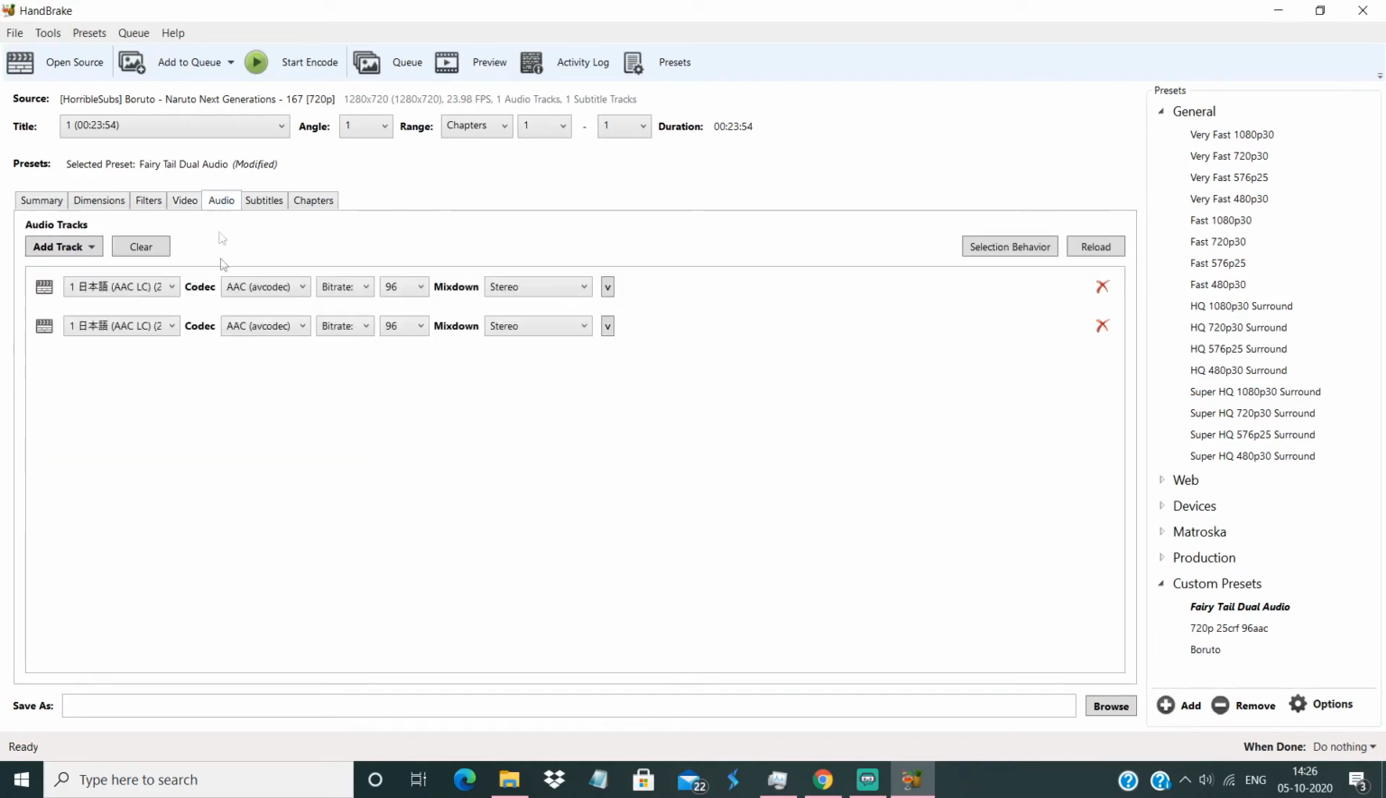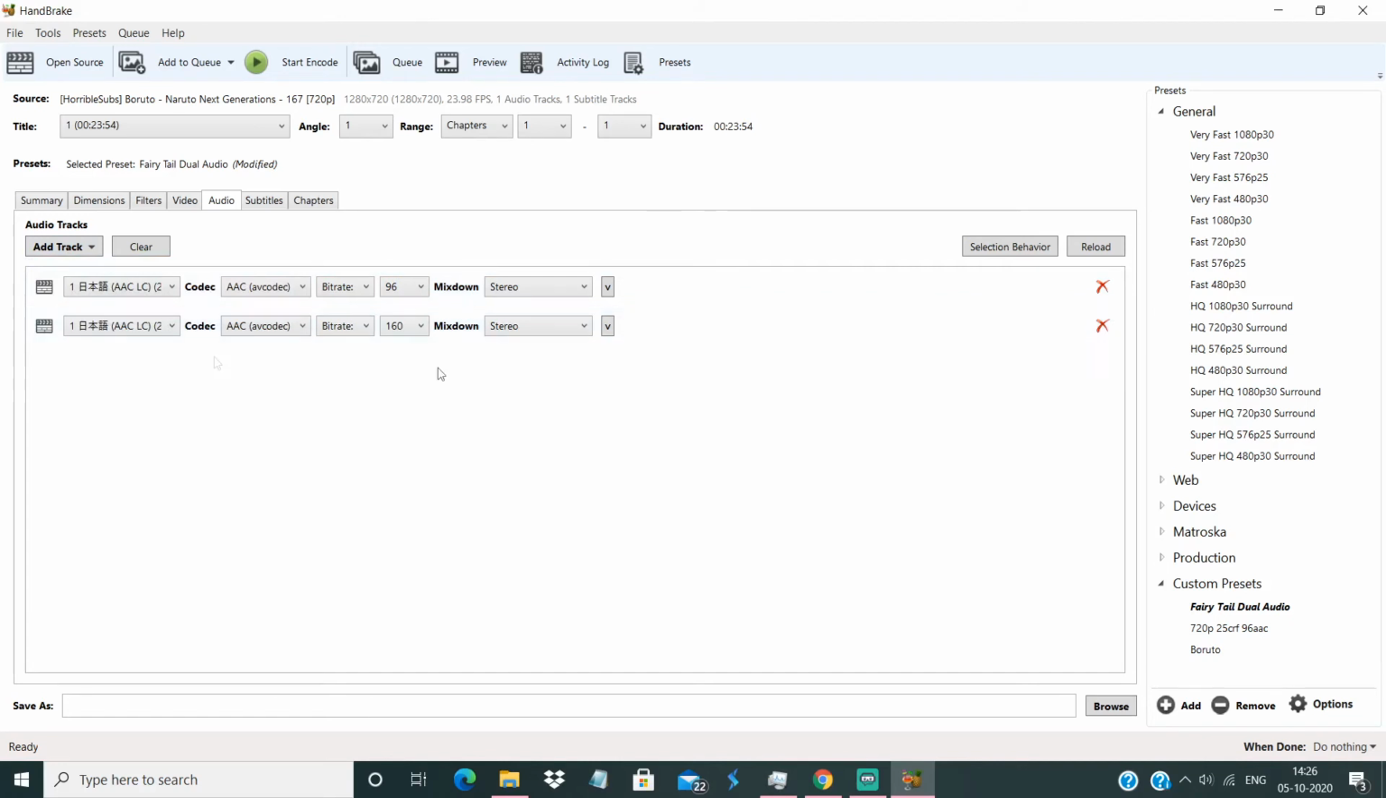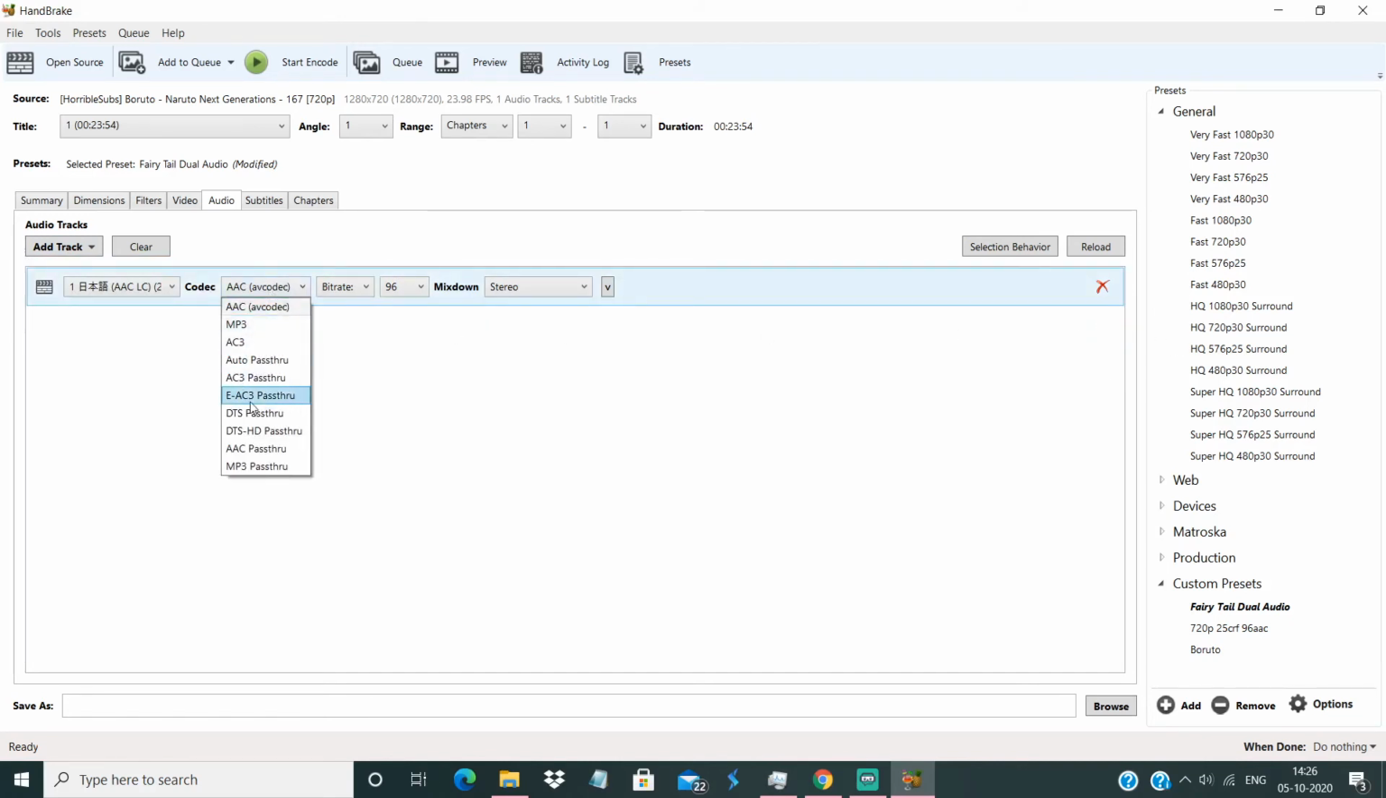Now we come to the audio option. You can select 2 to 3 tracks depending on how many audio languages your video has. You can have 2 tracks for a dual audio video. Here I have just one Japanese track, so I will be using just one track.